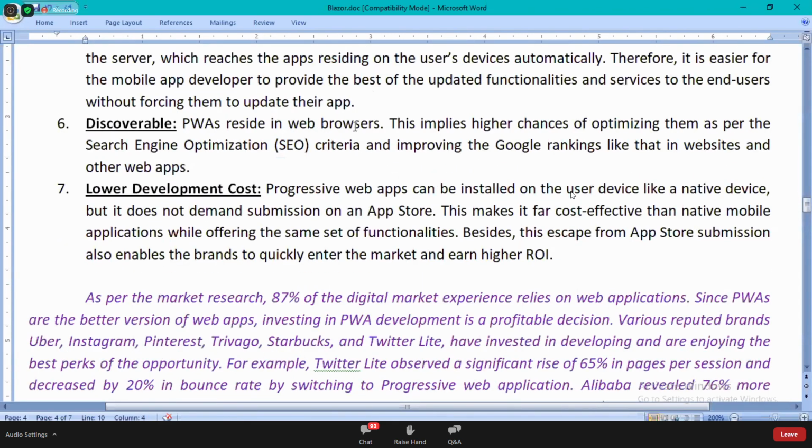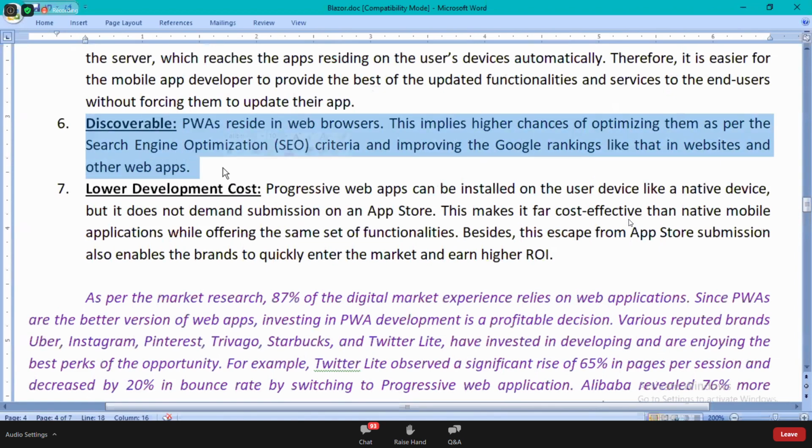Discoverability. PWAs reside in the web browser, and the search engines can easily discover them. PWAs will be in the browser.